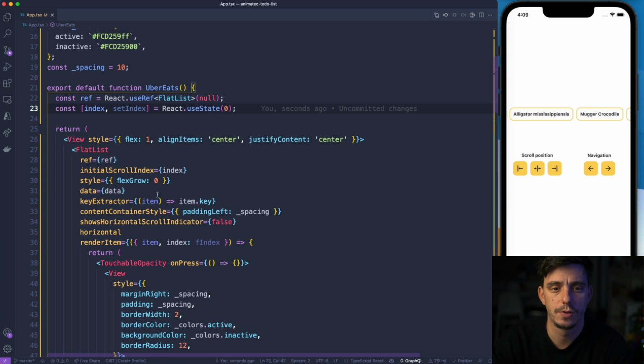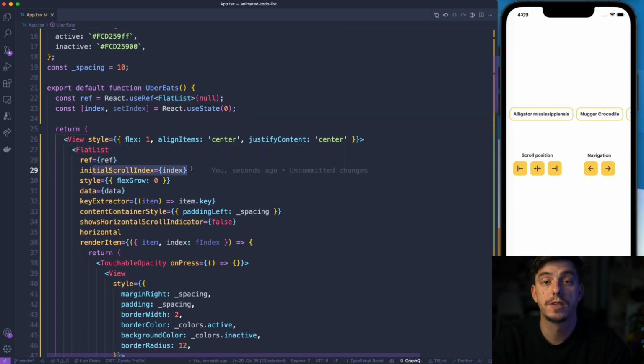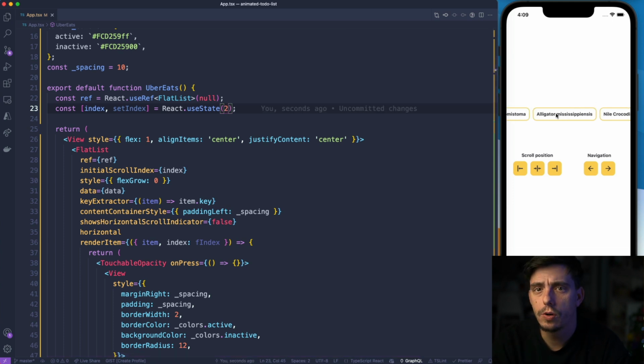So far so good, right? So we have a flat list, we specify the ref, and we also specify the initial scroll index where it's going to start. So if I specify here, let's say 2, it's going to go to the second one. And if I specify here 0, it's going to go to the first one.